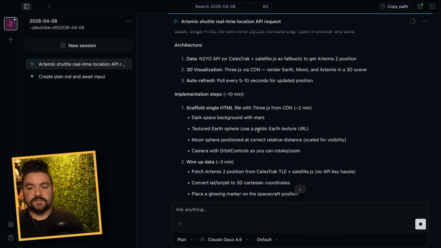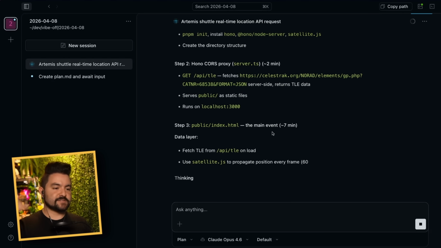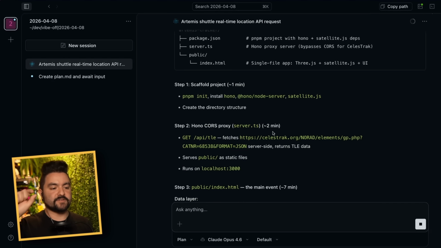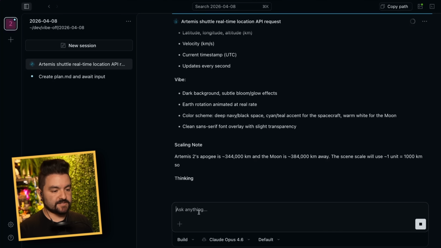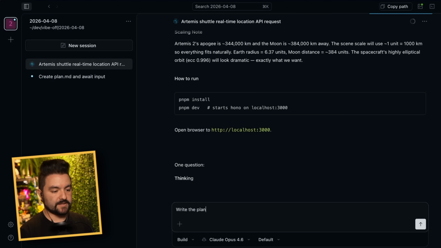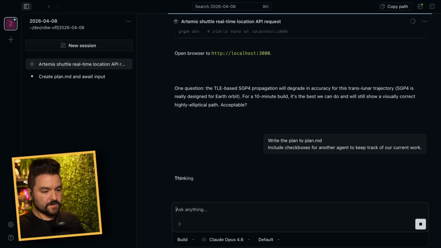Now, I actually like to use task tracking when I'm working on more complex stuff, but I don't think we need a task tracker for this. Like, this plan is small enough. We got a couple of files and an API integration endpoint. I think this is pretty much all we need. So I'm going to tell it to write the plan to plan.md, include checkboxes for another agent to keep track of our current work. Go.